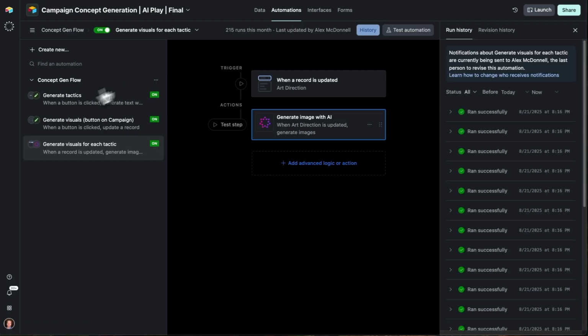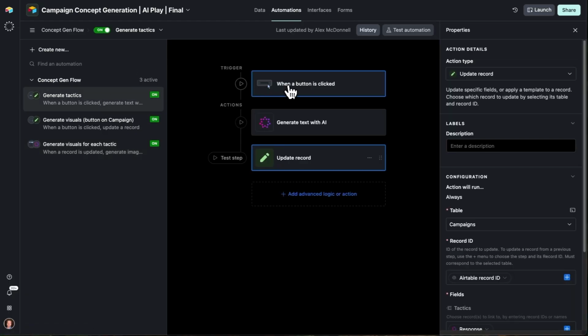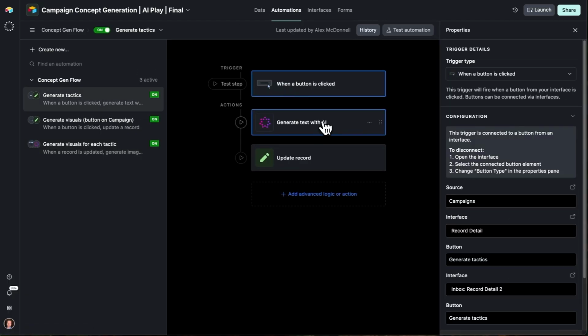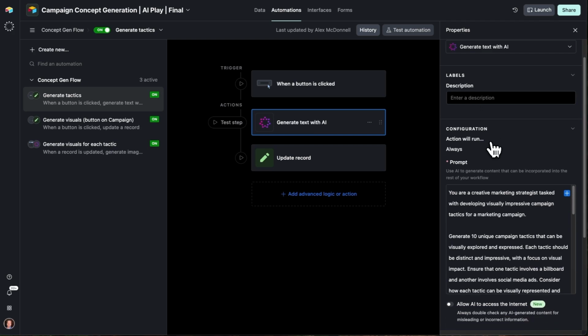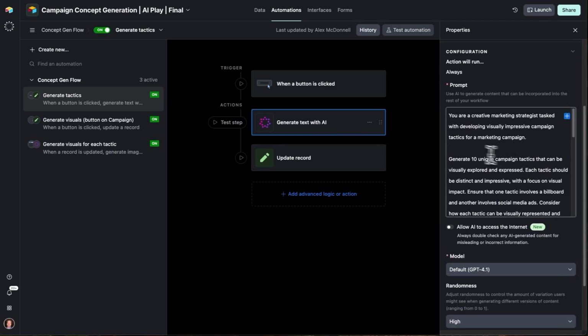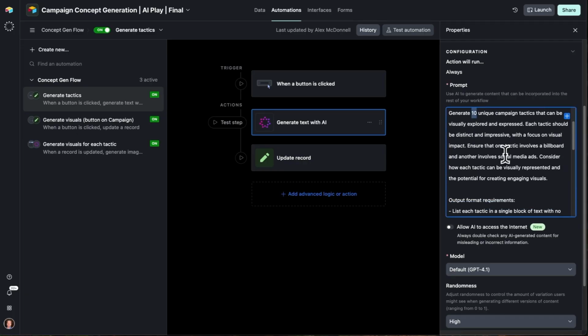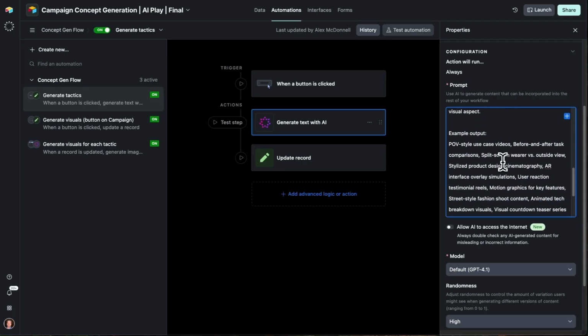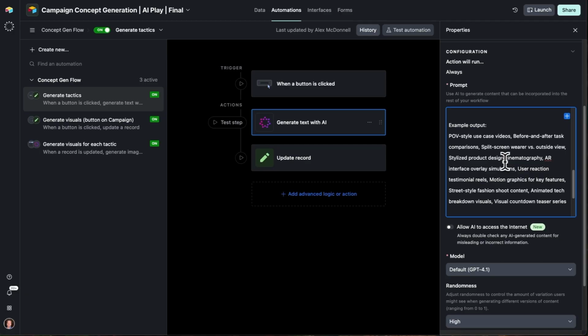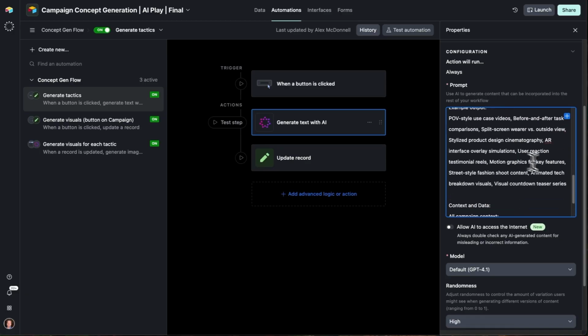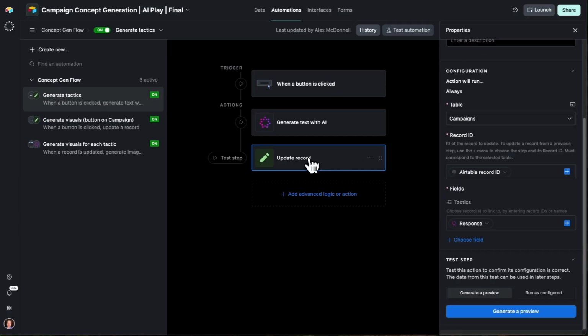So I'll quickly show you here the automation. There is a button that, when clicked on the interface, triggers a text response. So this time we're triggering AI from within the automation, and we're asking it for 10 unique campaign tactics that are going to be things we can visualize with image generation down the line. It's going to return that all in a single comma-separated list, and then it's just going to drop that text directly into the tactics linked record field on the campaigns table.